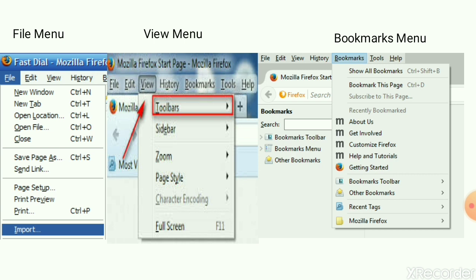Okay, next the view menu. There is also an edit menu, and different menus are there, but I am going to discuss only some of the important menus for now. The second one is the view menu. Under the view menu you will find toolbars and sidebar, which toggle the visibility of the toolbars and sidebars on the screen. The other one is zoom, which changes the size of the web page according to the person's suitability. You can zoom in or zoom out as needed.